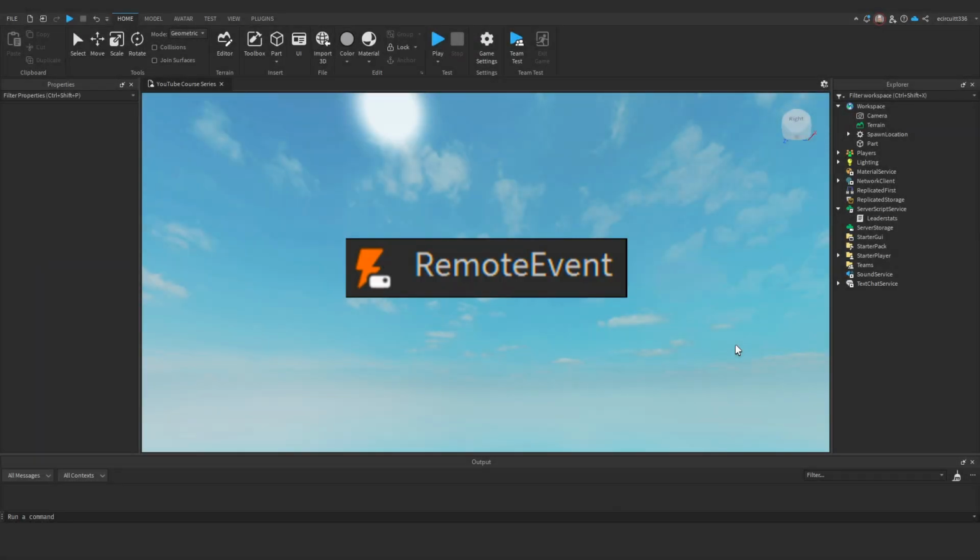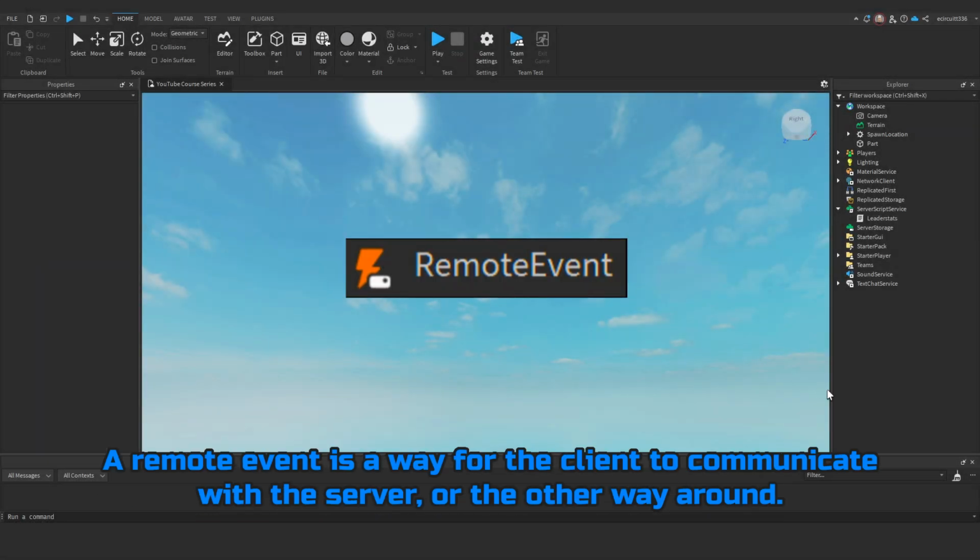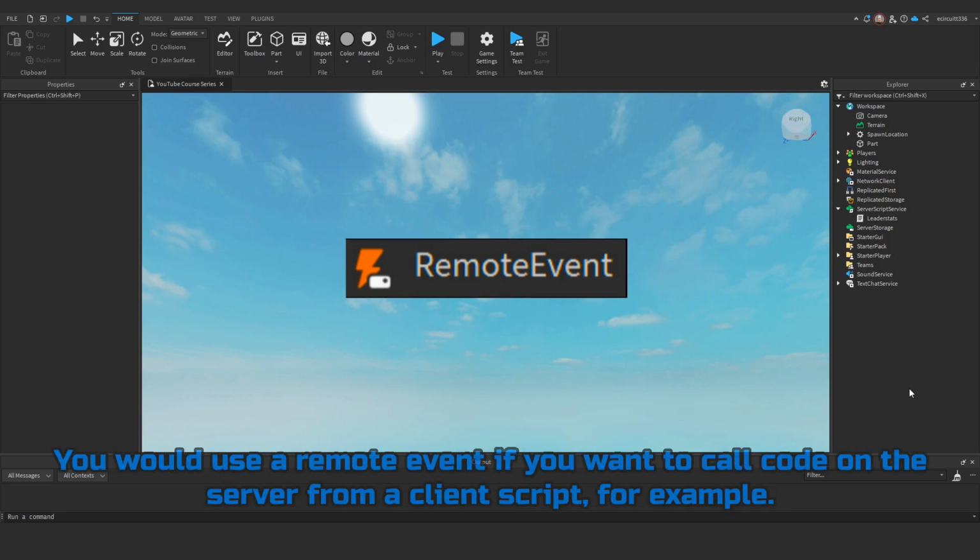So what is a remote event? A remote event is a way for the client to communicate with the server or the other way around. Now when would you use a remote event? Well, there's a couple of examples.